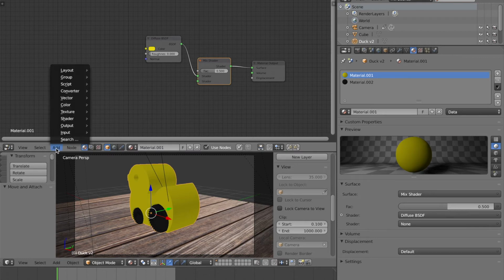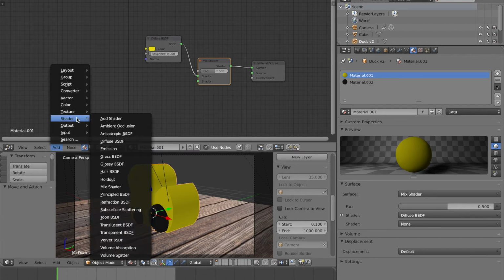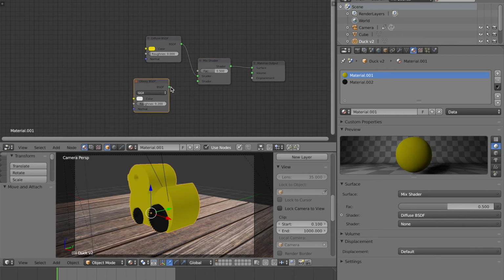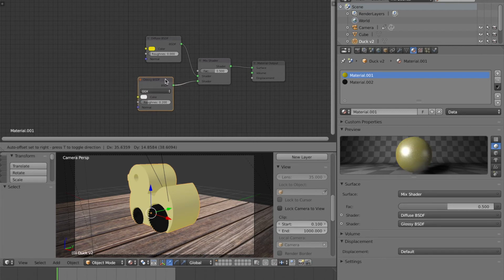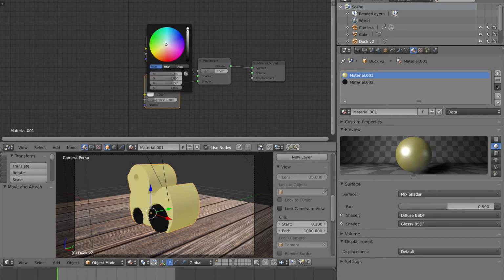The next thing I'm going to do is add a shader, and this time I'm going to add a glossy shader, and I'm going to connect that into that one there. And you'll see now that it's quite a white sort of thing happening. One of the first things I'm going to do is change the color of that shader to more of a yellow, so that now it looks rather metallic. And that might be the effect you're going for, a slightly shiny, more metallic look.